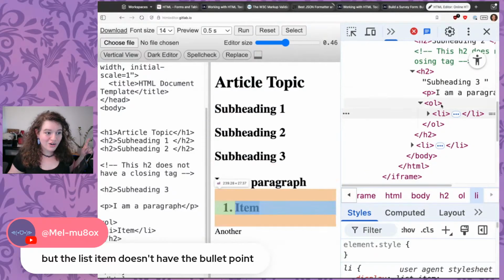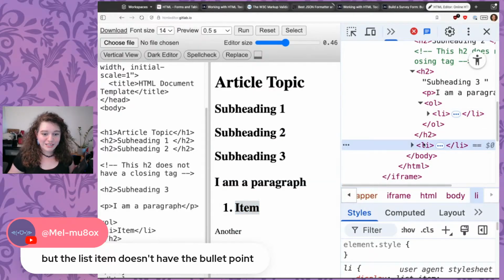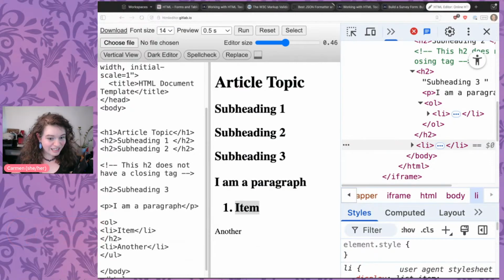So, okay, there's an OL, I guess. But since I don't know what kind of list this is, the browser's just like, there you go. You're saying it's weird. I actually think it kind of makes sense because otherwise we're assuming what kind of list it is. But hey, it's a great way to fix it. Close your tags.